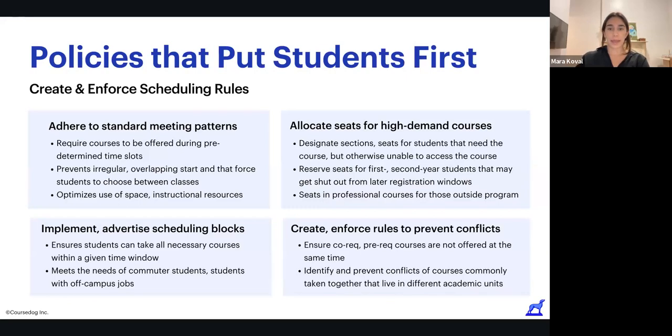Sometimes for classes with high demand, it makes sense to allocate seats for certain groups of students. For example, a certain number of seats or sections are reserved for first or second year students that may otherwise have been shut out of the courses due to later registration periods. You'll see there are many different scheduling policies to consider, but they all revolve around ensuring students can access the courses that they need. Whether this is making sure they are offered at the appropriate time or putting in place rules to ensure co-req and pre-req courses aren't offered at the same time.